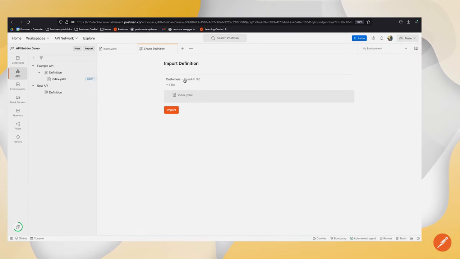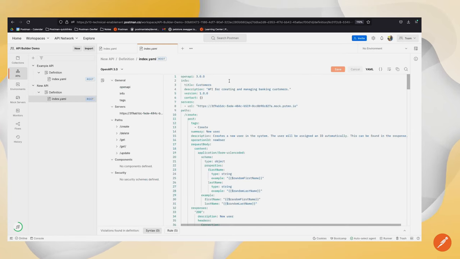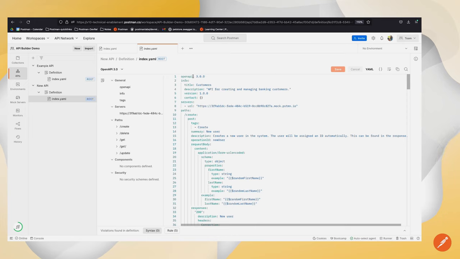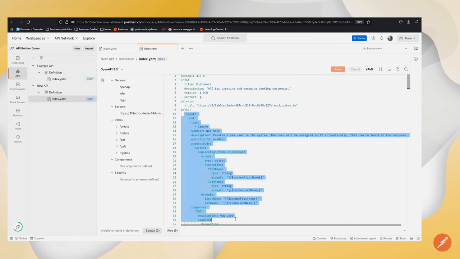I can see what type of definition it is, as well as the files that I have available. And I can take a look at my definition accordingly. Here I can see the various paths that I have available in my definition, as well as my server URLs and all of the info that is available. In this case, this is an OpenAPI 3.0 definition. I'm going to go ahead and create a brand new path in this YAML file.